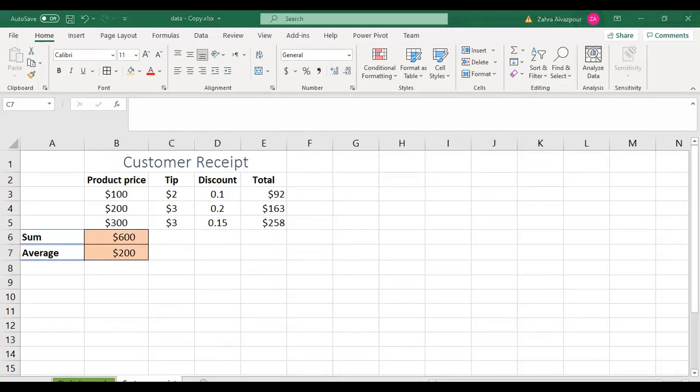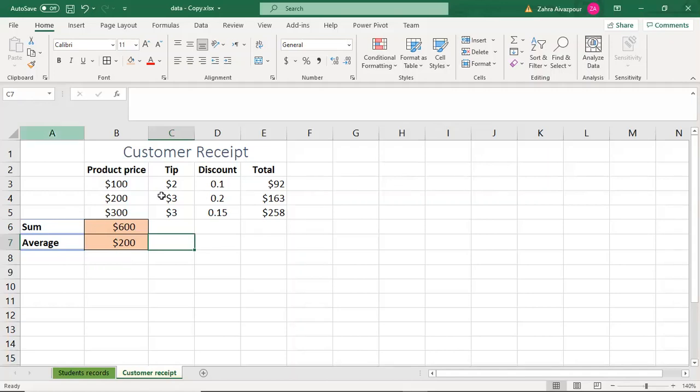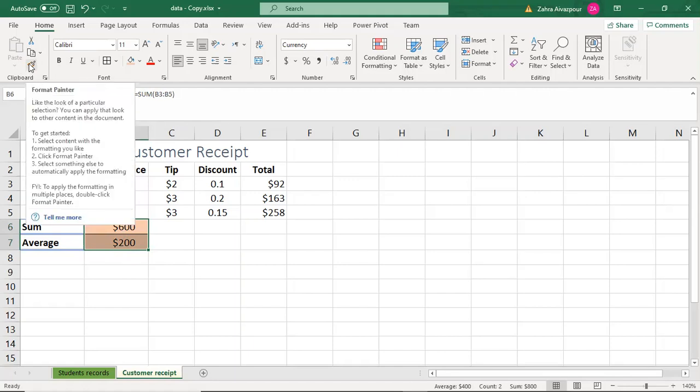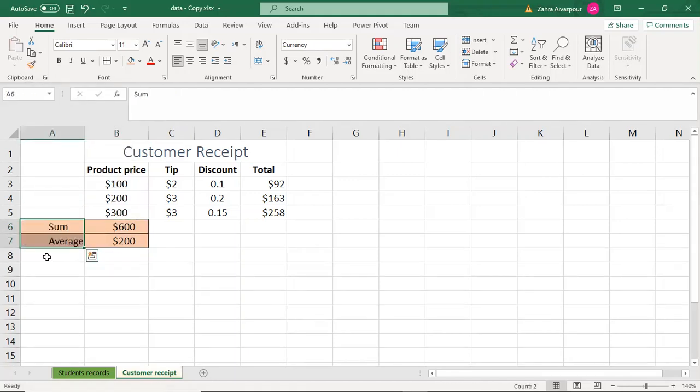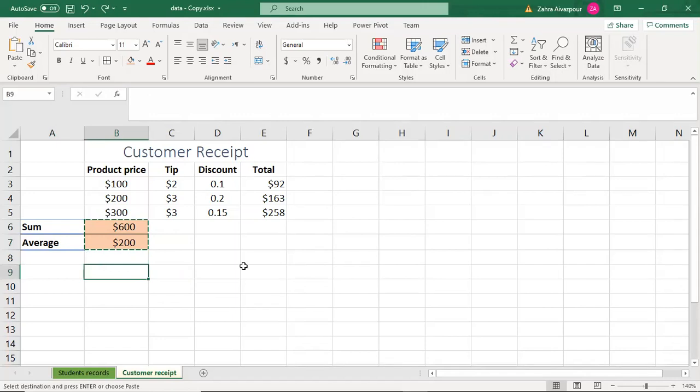But what else can we do before we print this? All right, just one more thing, which is important. Let's say that I want to have the same format that I have here for sum and average. I don't have to go through all of these steps to change the formatting for sum and average. I can simply select this and then go to this format painter and then copy it here. You see how my formatting was changed. I don't want to do that. I just wanted to show you how it looks.